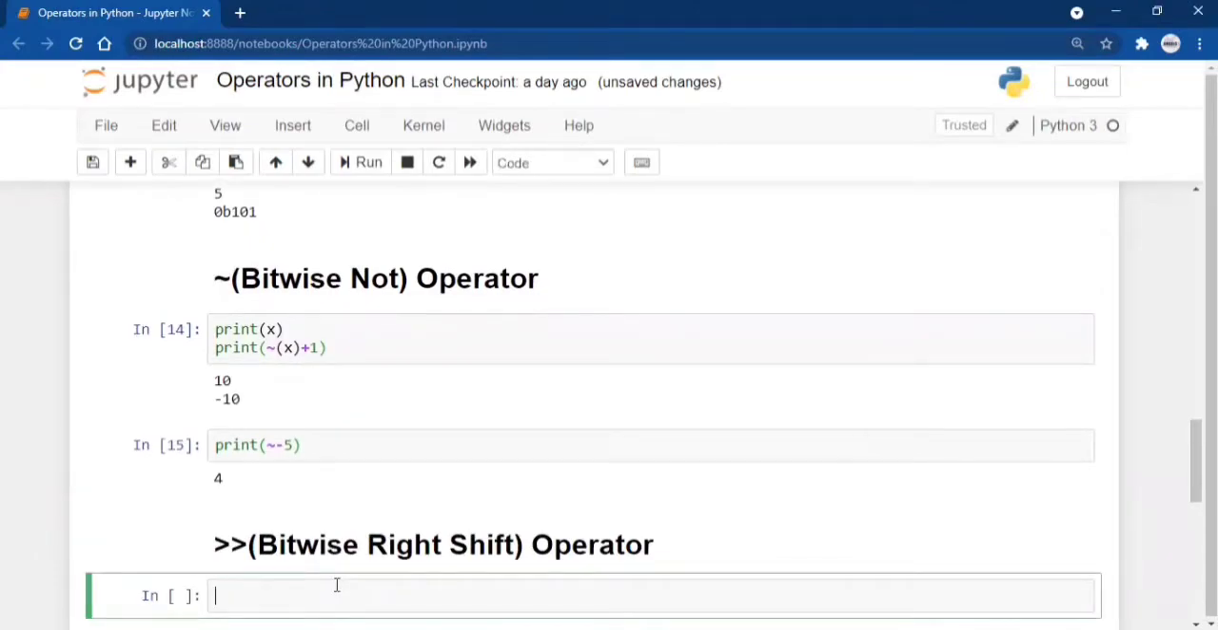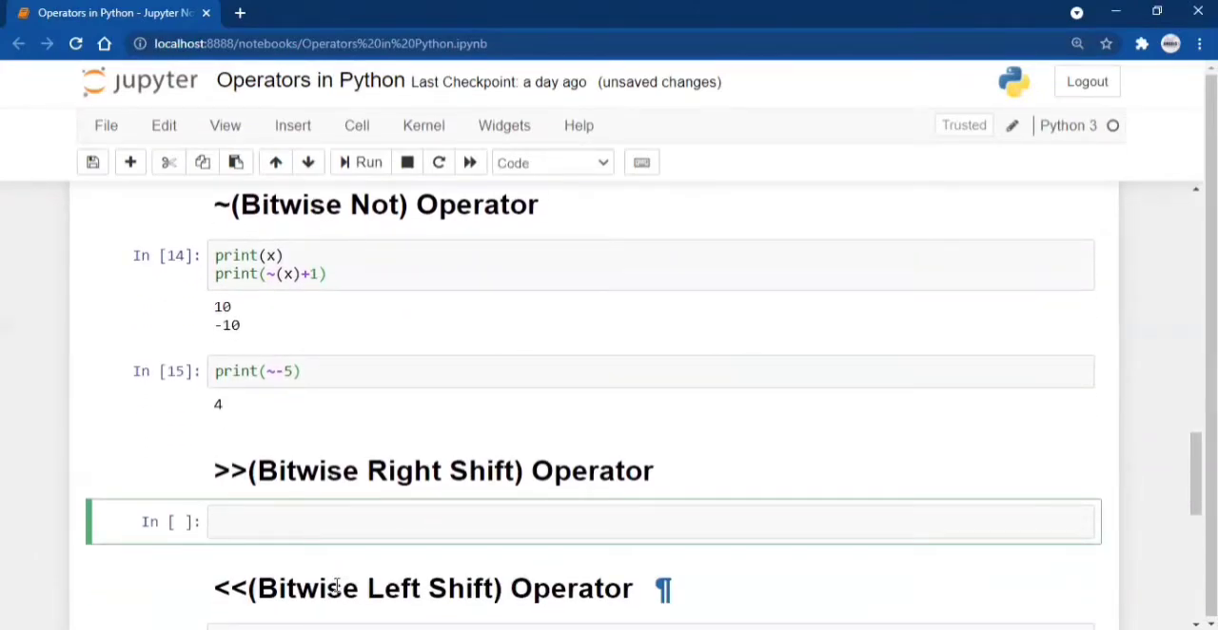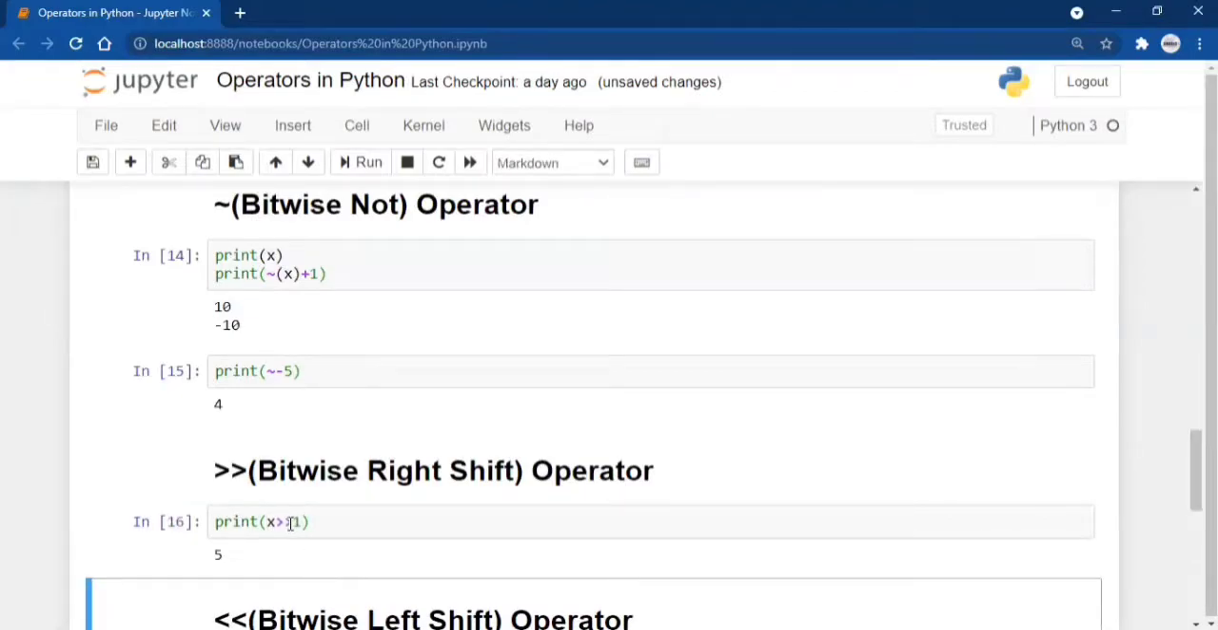Now the bitwise right shift operator. The bitwise right shift operator is very interesting actually. Let's say I write x right shift 1. Let me just print out the value. So I get 5 only, but the x value was 10. So why do I get 5? The bitwise right shift operator is the same as dividing the value by some power of 2. And here we are dividing by 2 to the power 1. So it is the same as saying x floor division 2 to the power 1.